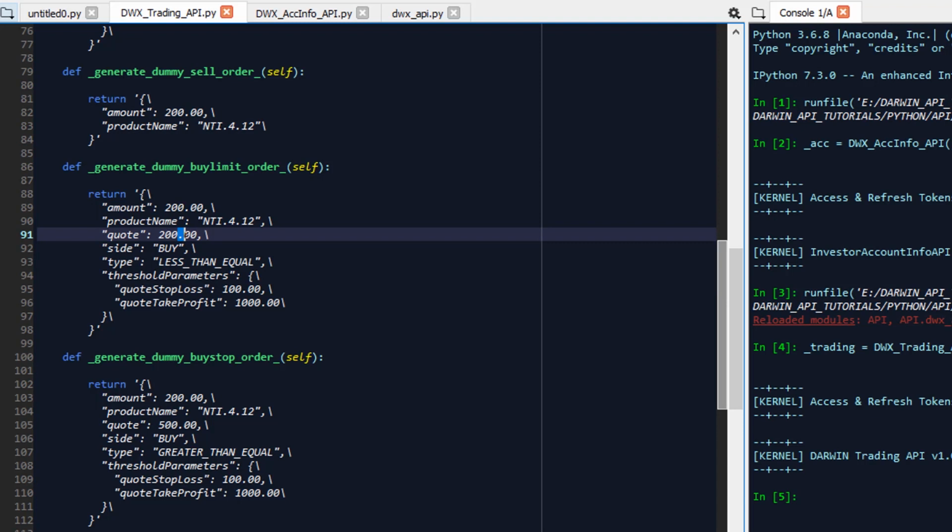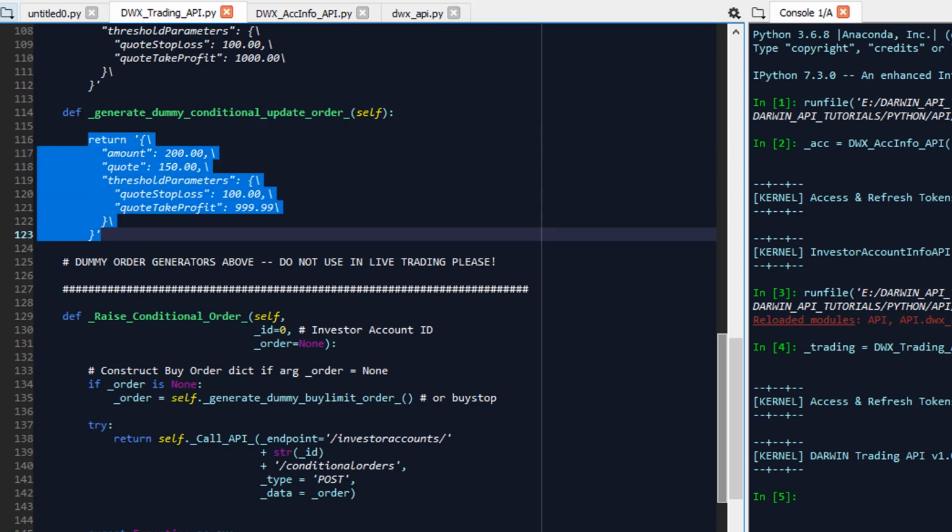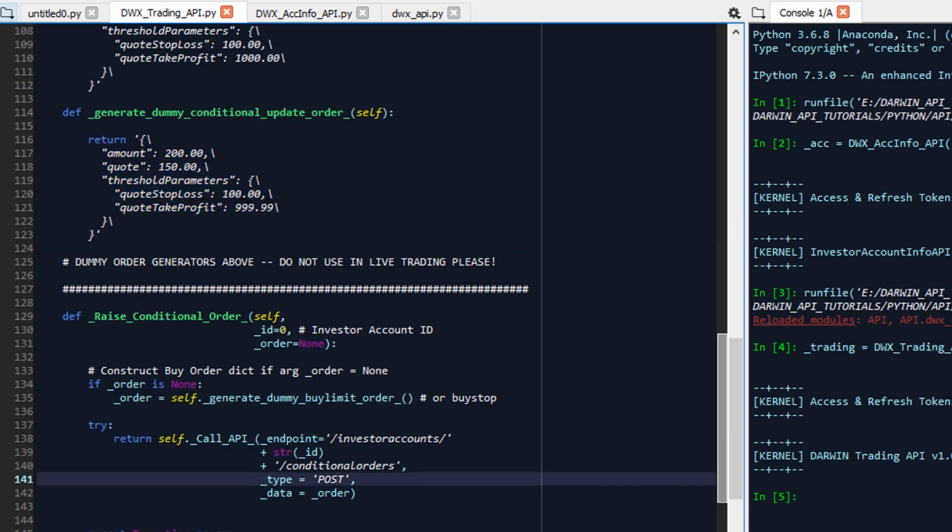Threshold parameters being stop loss and take profit that will result in the generation of conditional orders on the investor account. And these are sell the investment at stop loss 100 at quote 100. And again, sell the investment if the quote hits 1000, in both cases depending on the direction of the trade. And that's essentially it. So that raises the conditional order. It constructs the dictionary object in the specified format as in the API console, submits it as a post query to the API, and handles any exceptions if they happen along the way.